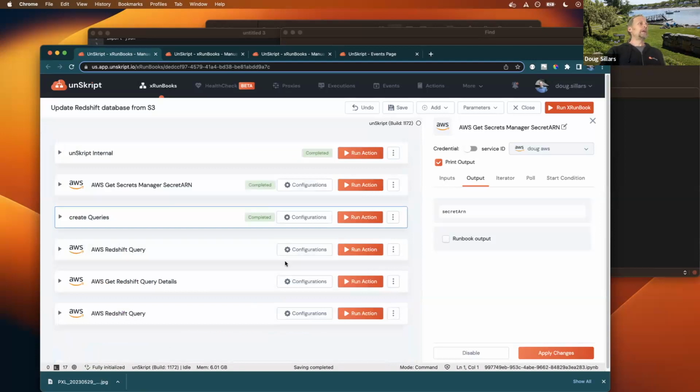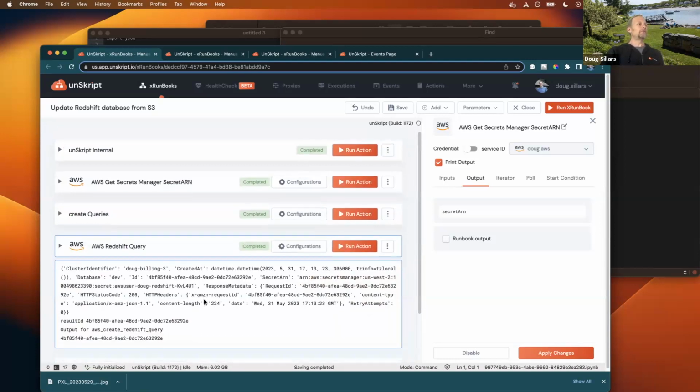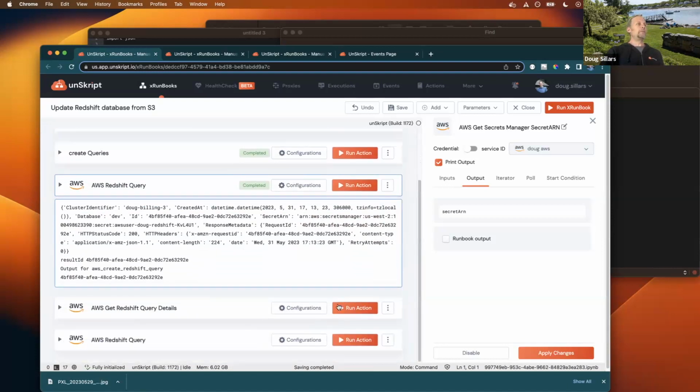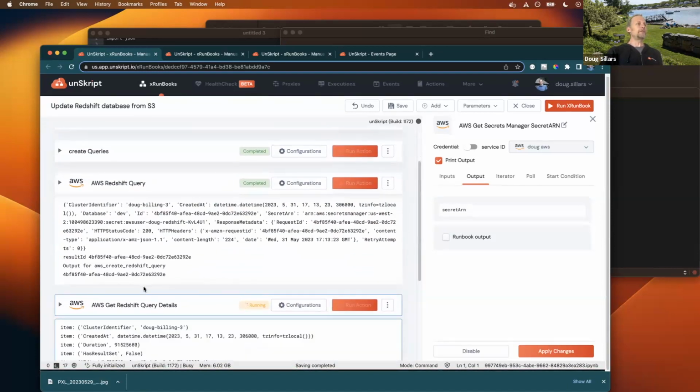So that's the query. The first thing I do is I truncate the table. And so that says we're truncating the table. We make sure that that truncation has been finished.